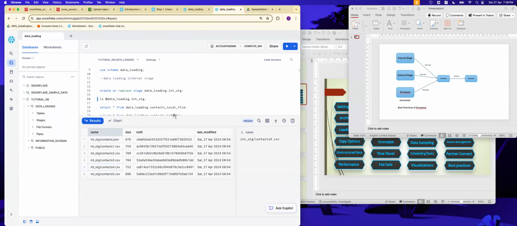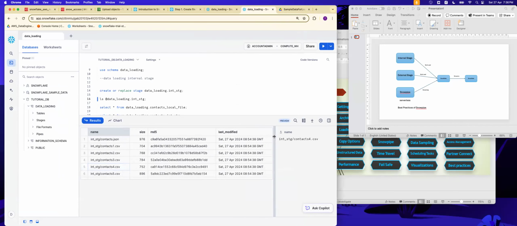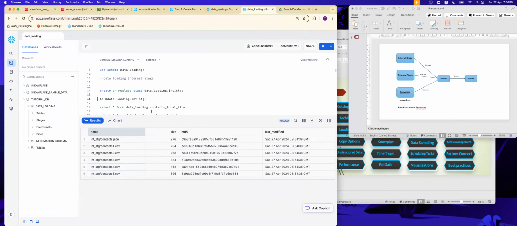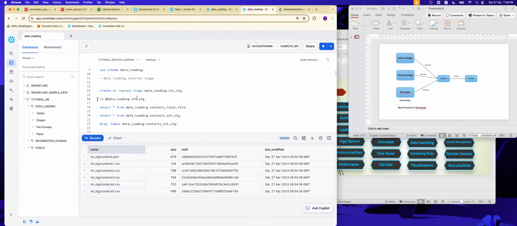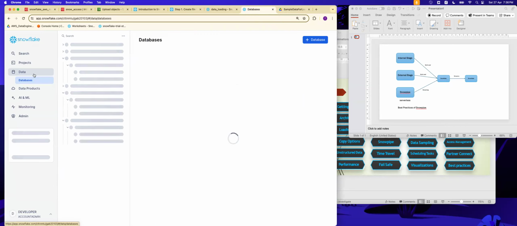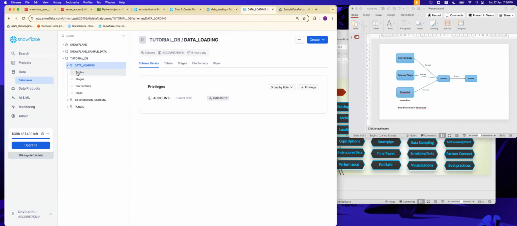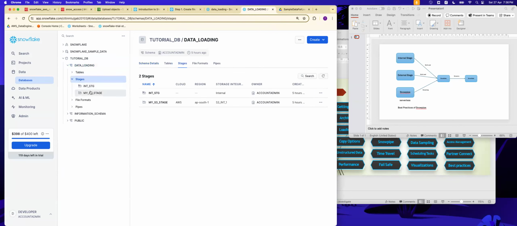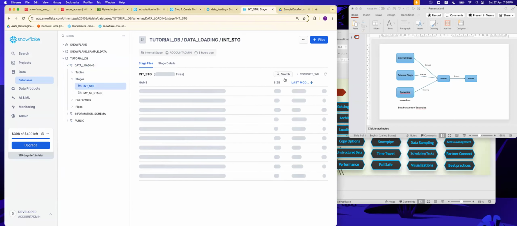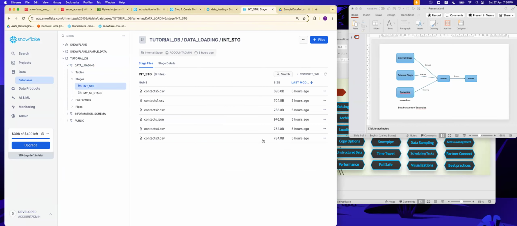The very next question is, how did I load these files onto the internal stage? You would have seen that the easiest way to load the files into the internal stage is to go to the tutorial, data loading, stages, and internal stage, and then you go ahead and add files. You can add the files.